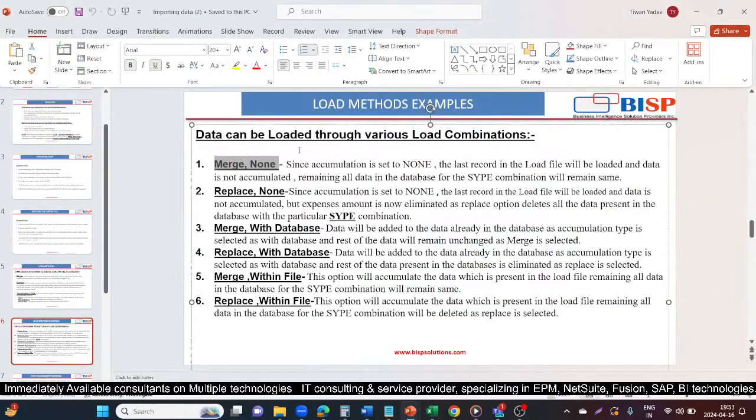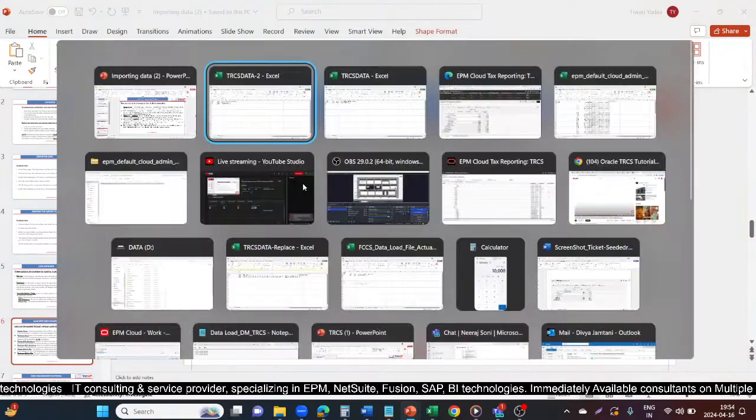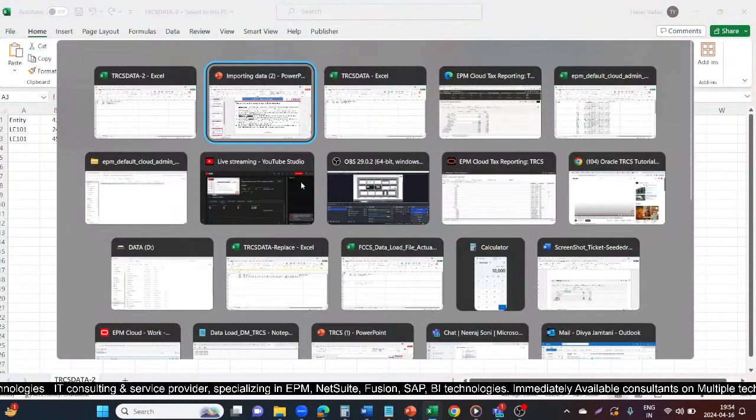So here it says when you load the data through merge with none option, since the accumulation is set to none, the last record in the load file will be loaded and the data is not accumulated. Remaining all data in the database for the scenario, year, period, entity combination will remain the same. So the last record will appear and the other data will not accumulate. Only the remaining data in the database for this particular combination will remain the same. That was the 5,000. So this was the first case.